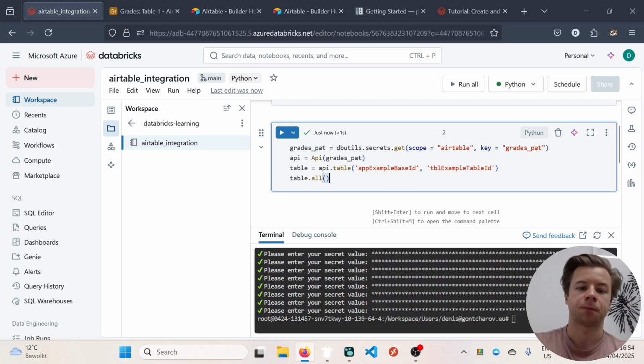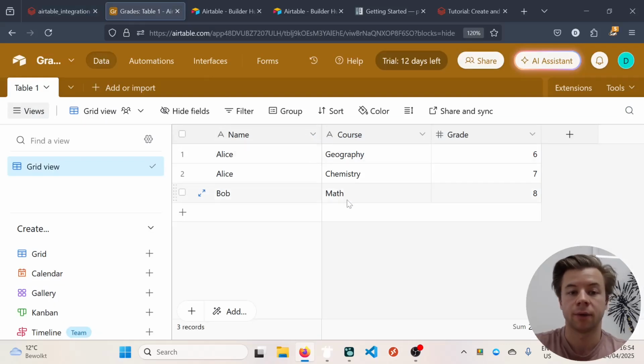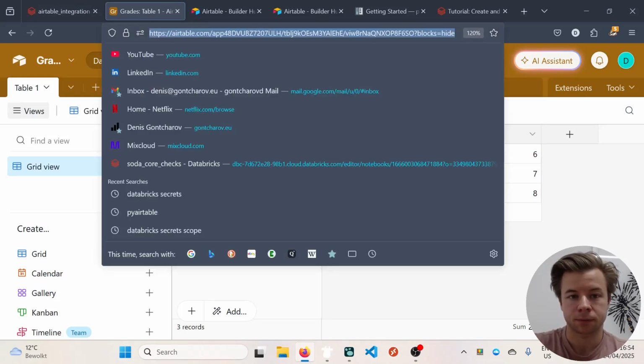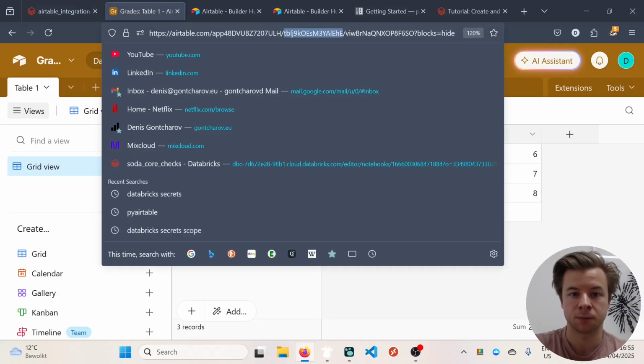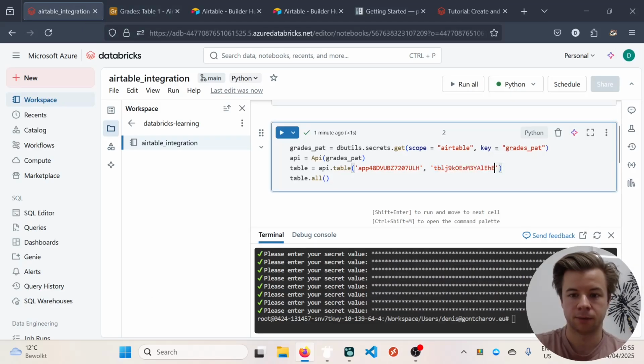So I can reuse that here. And then to get the actual table using the API, we have to get the base ID and the table ID of our grades Airtable. And you can get them simply from the URL. The base ID is this value here. I'll copy that there. And the table ID is the value that comes afterwards. You can easily recognize them by the table ID starting with DBL and the base ID starting with app. So I can copy the table ID here.